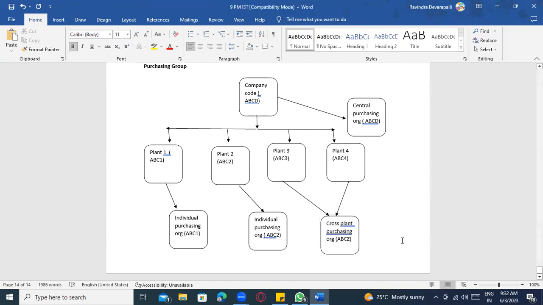So did you understand now how it will look in the figure? It might be an individual purchasing organization, or a cross-plant purchasing organization, or a central purchase organization. Clear? Any doubts in this figure? Any questions here?